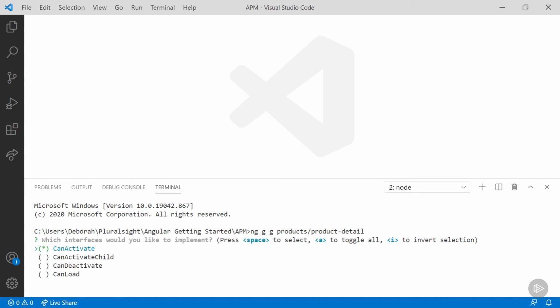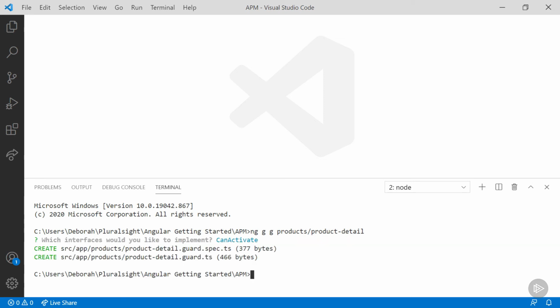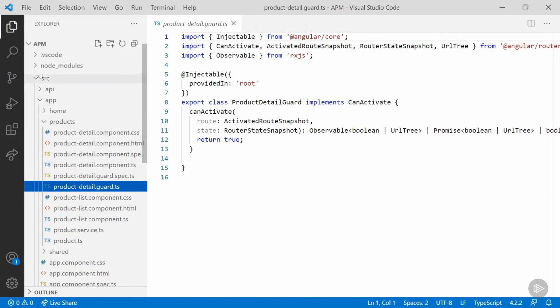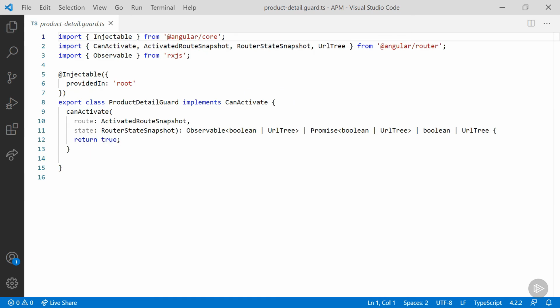Press Enter, and the Angular CLI prompts us to select the type of guard we want to generate. We can select one or more guards. For our example, we only want the CanActivate guard. Press Enter, and we see that the CLI created the guard and the start of a unit test for that guard. Let's open the resulting guard. The CLI added all of the basic boilerplate here for us. Yay! Let's talk through it.